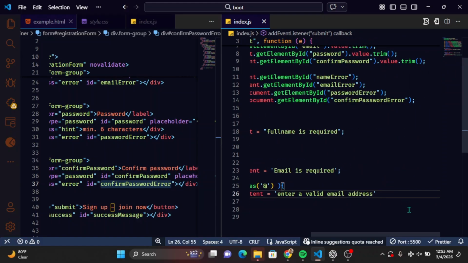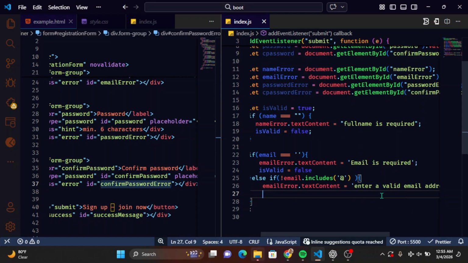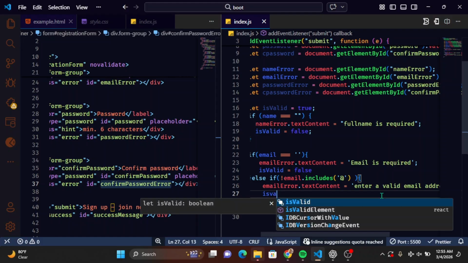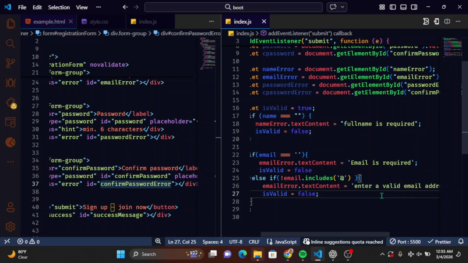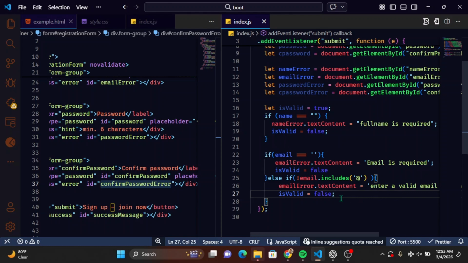Enter a valid email address and it will return is valid. Is valid is still what? False. This way. So we've done the name and the email. So let's do the password.